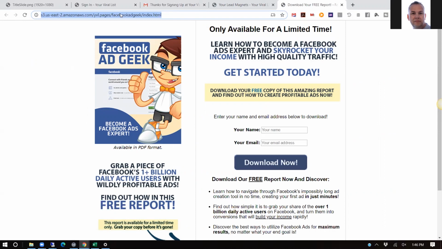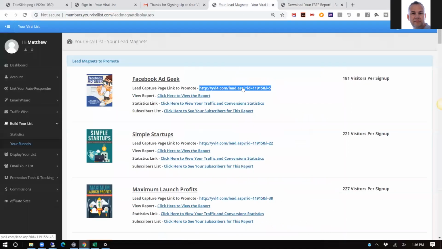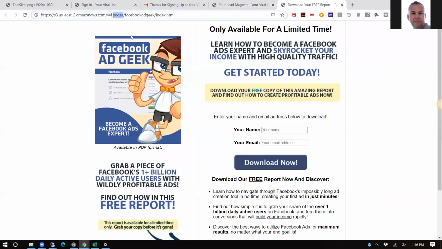So do not promote this URL. Make sure that you're promoting this URL. They both go to the same place, but this one will make sure the person is put under you. This one here will not. So make sure you use the right one. Don't click on it and then copy this and paste it into your ads wherever you're advertising for this.